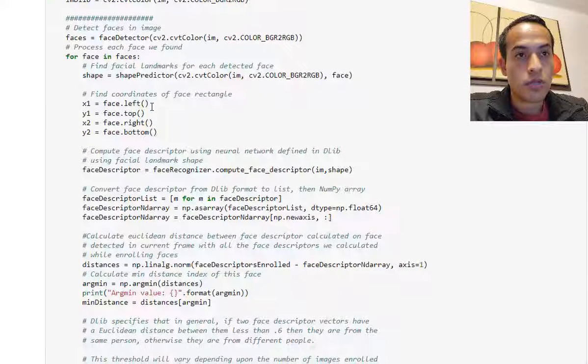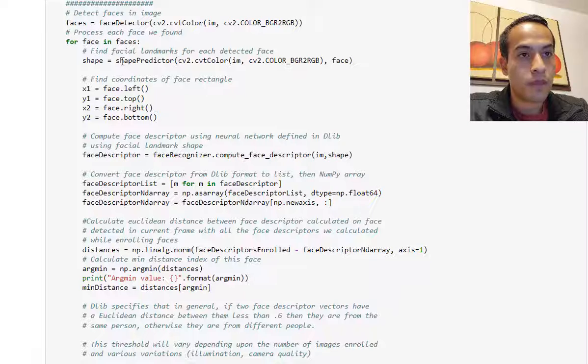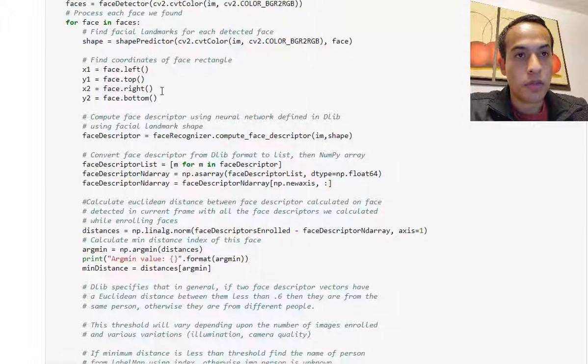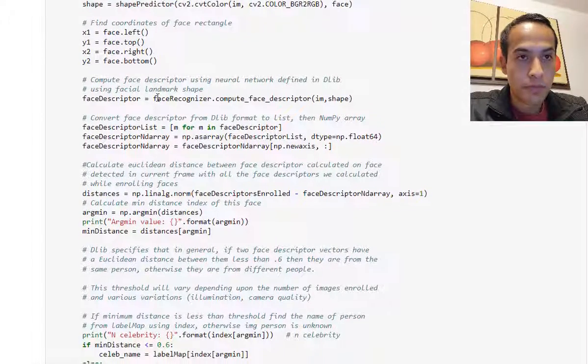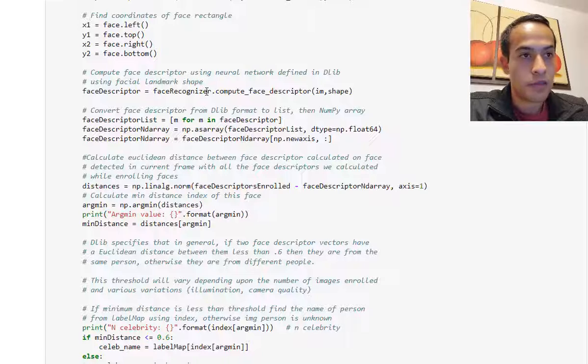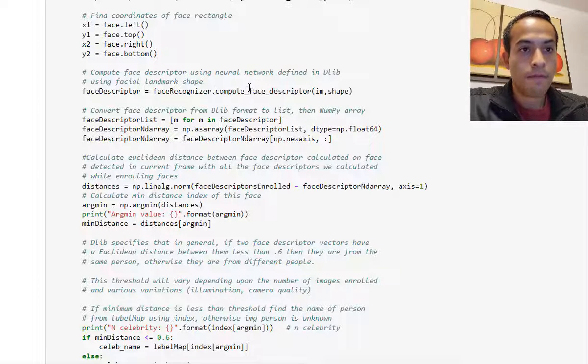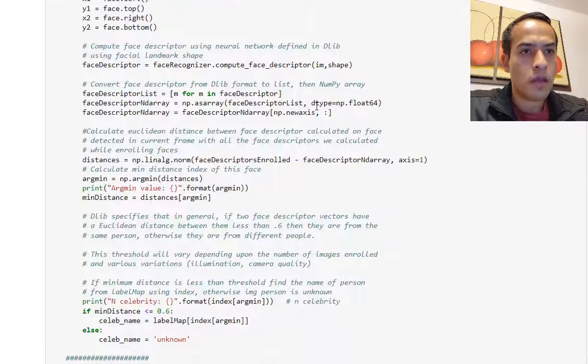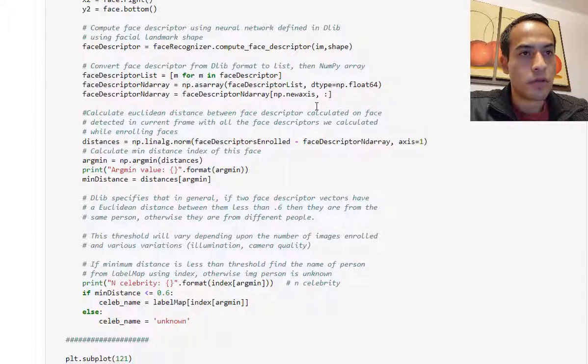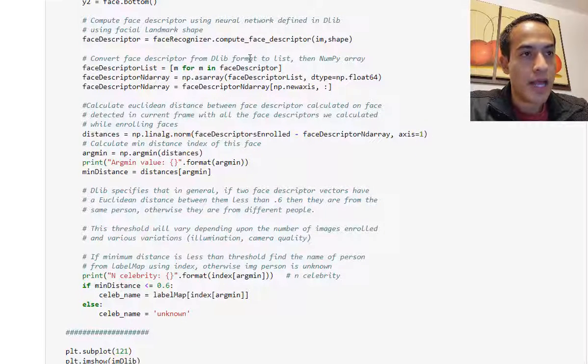Okay, here we do the shape predictor of the face. Here we get the points of the face rectangle. We compute the descriptor of the image using the face recognizer and the function compute face descriptor. Then we convert the descriptor from the dlib format to list and then to numpy array. And we store it in this variable.